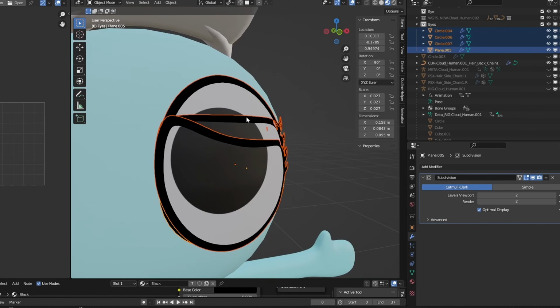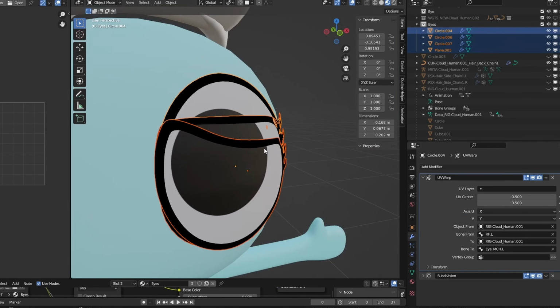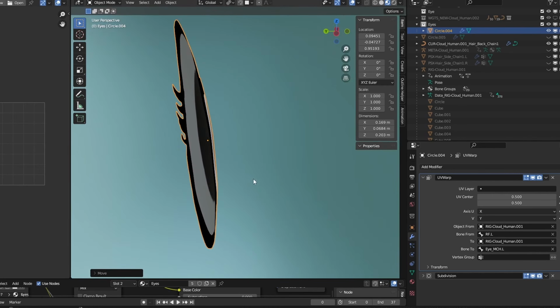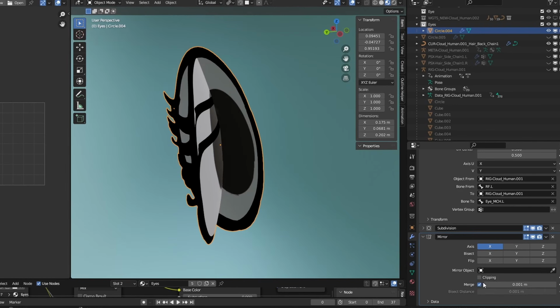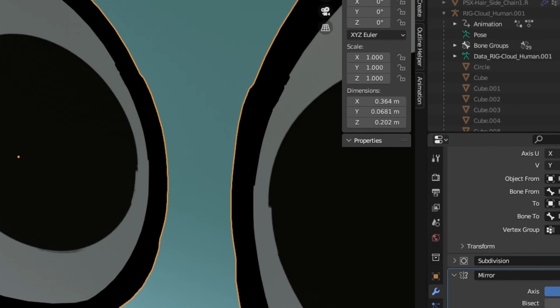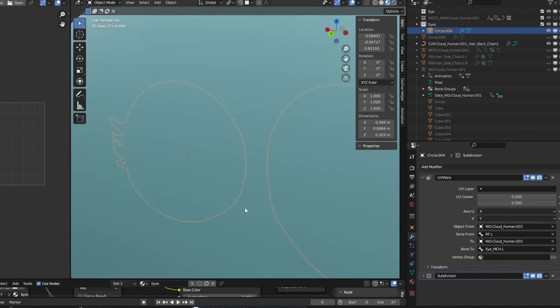Then we're going to hit Ctrl J to merge everything into one. We're going to move it into the head, and add a mirror modifier, put it to the head. Now we're going to apply the mirror modifier. Make sure you do that.